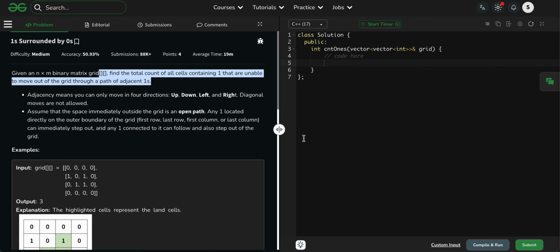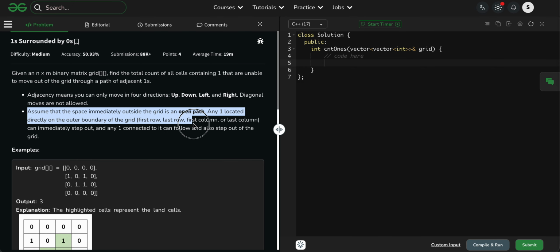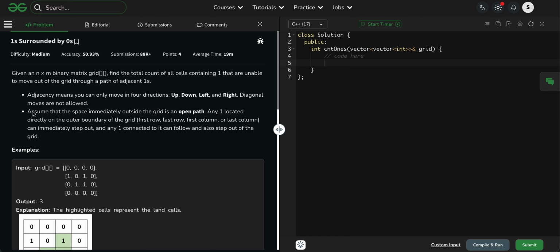Now, assume that the space immediately outside the grid is an open path. Any one located on the outer boundary of the grid, in the first row, last row, first column, or last column, can immediately step out, and any one connected to it can follow and also step out of the grid. Right. Now I have just explained the problem.